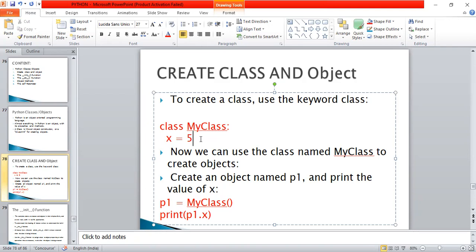Okay. Now, inside my class, there is a variable x. To that, I have assigned the value of 5. Okay, I want to print this x. All right. For that, what I'll do? Print p1.x. p1 inside this object.